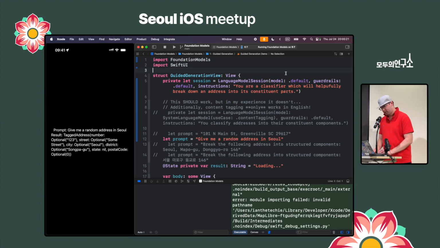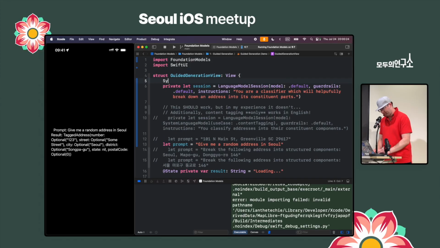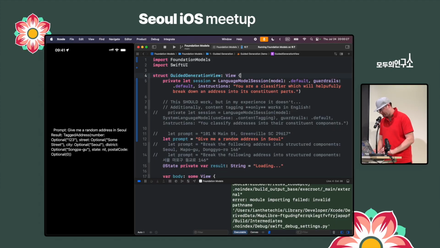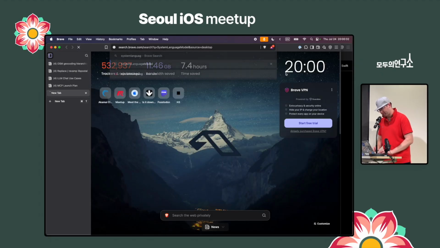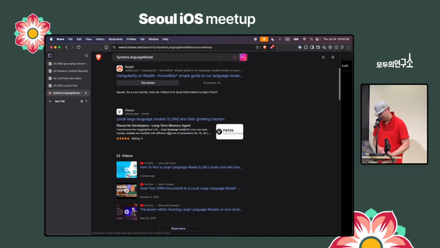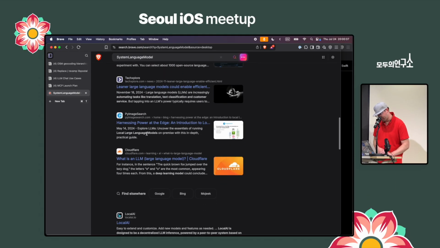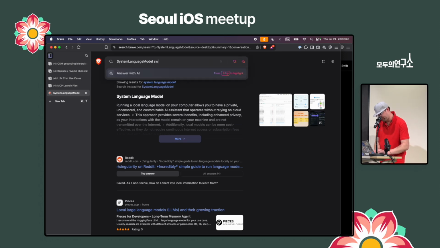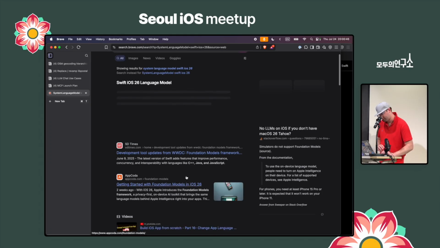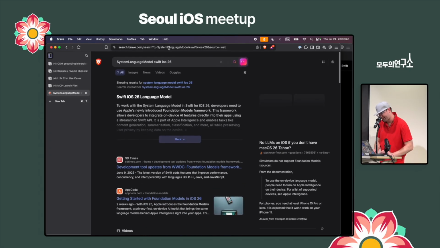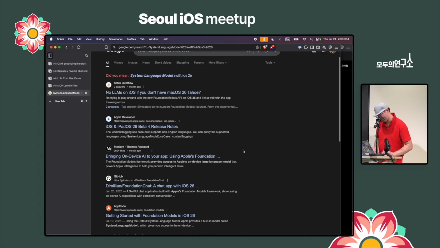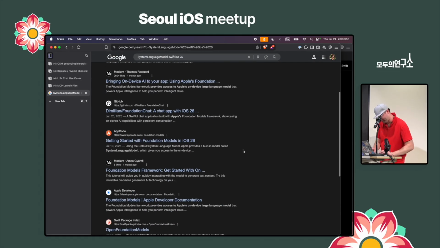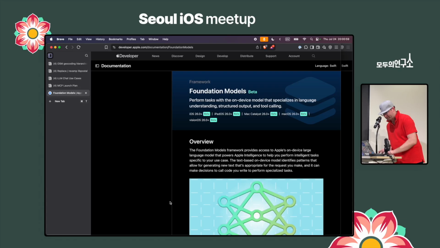Yeah, so let me show that a little bit. Okay, this isn't going to work very well. I'm going to pull up the documentation for SystemLanguageModel, if I can find it, because no one has indexed this very well. It's definitely not the first result on Google either. Okay, here we go. Foundation Models.